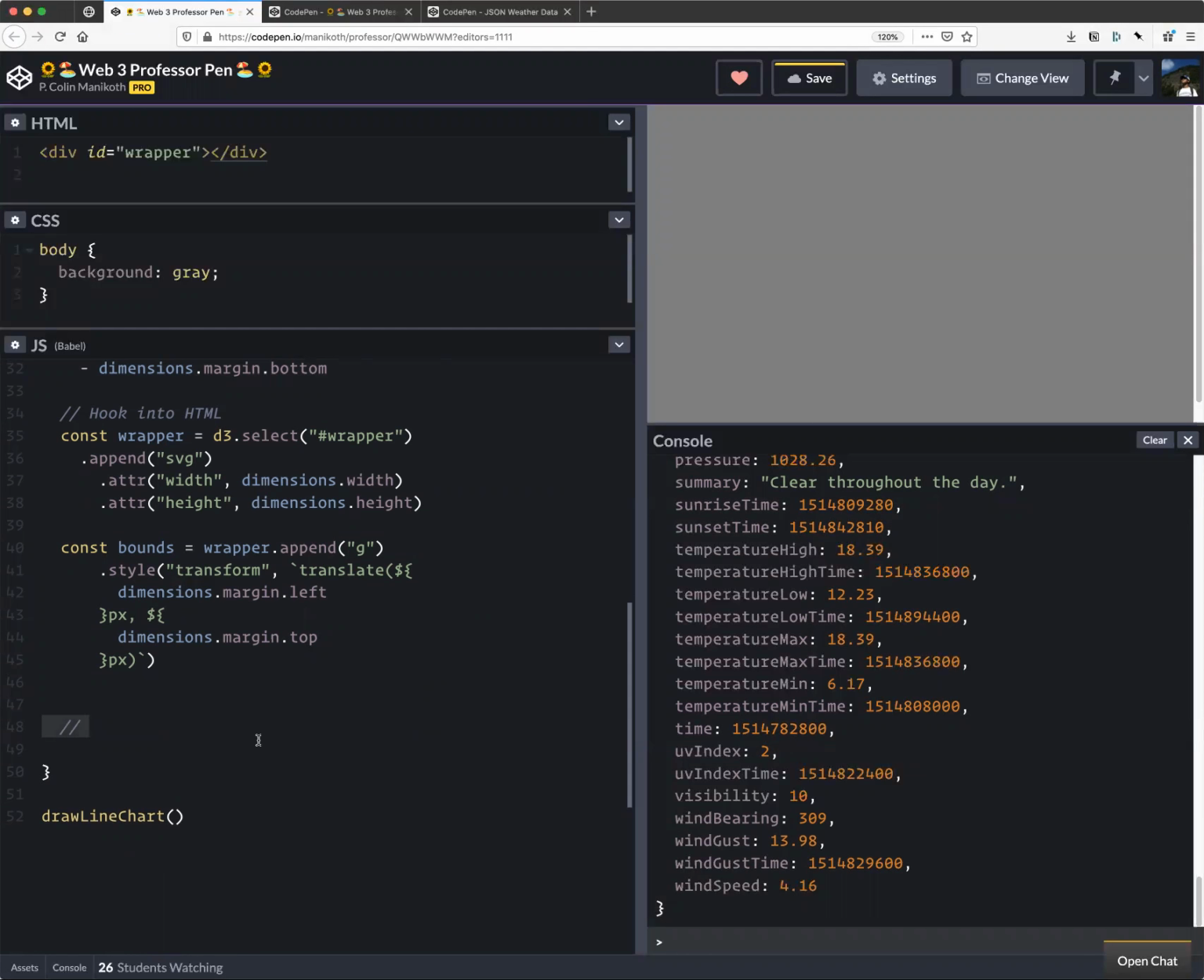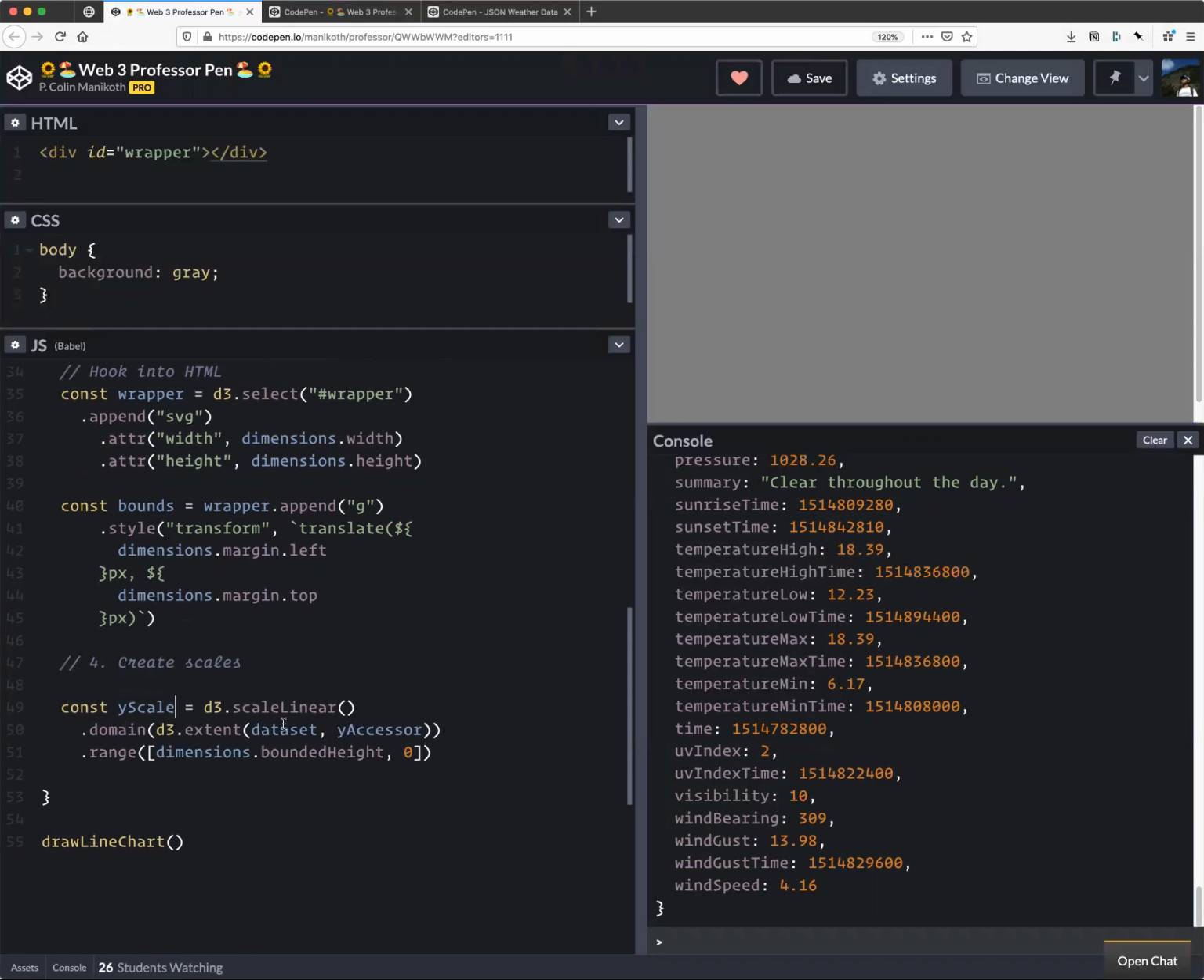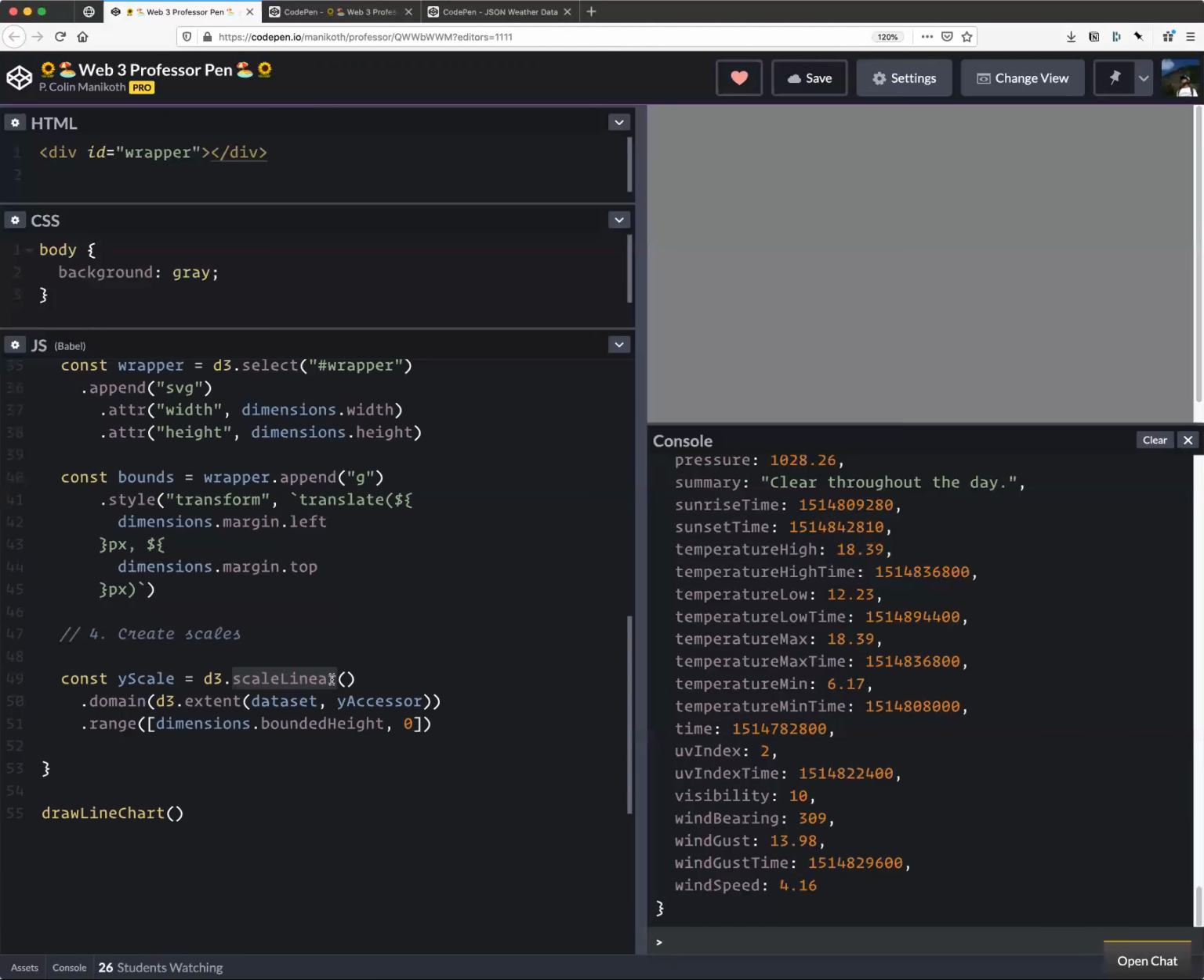Okay. All right. What two things do we need to know from the right now? Domain and range. So first we're going to set the Y scale, the up and down. Okay, and we're going to scale this thing linearly.